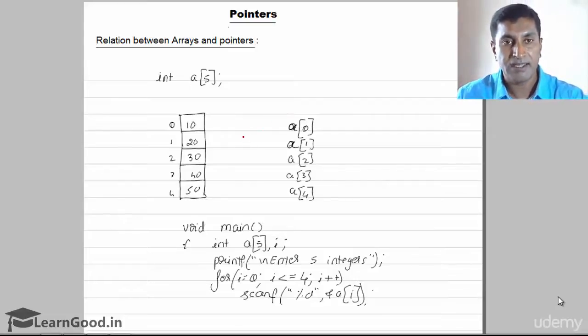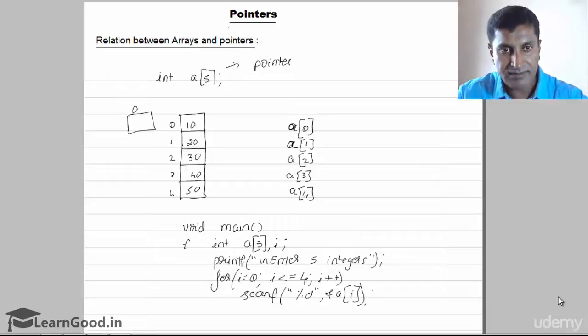Now internally, what are these arrays? Arrays internally are nothing but pointers. When you declare an array, internally a pointer gets created. Internally there is a pointer with an identifier called a. So when you give int a of 5, internally this a is a pointer, and it's also a constant pointer whose value cannot be changed. And this pointer will hold only the first location value.